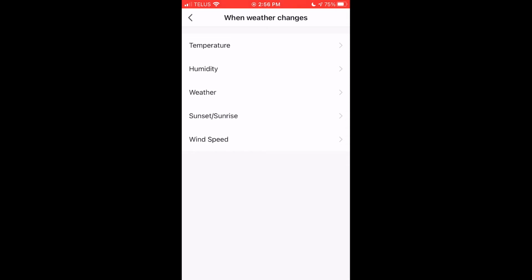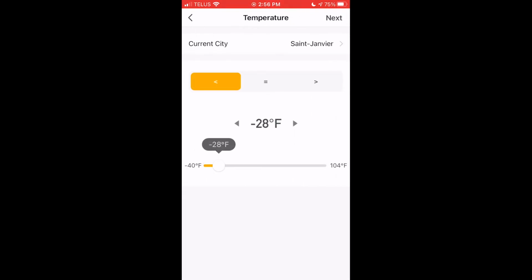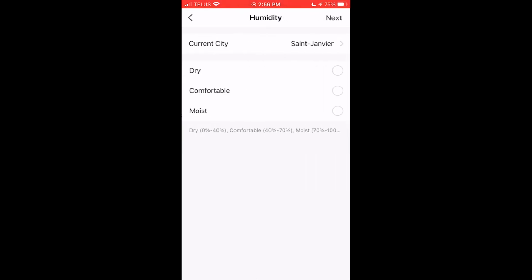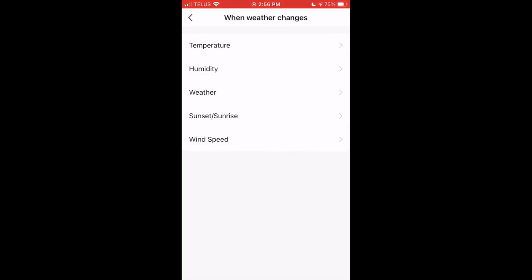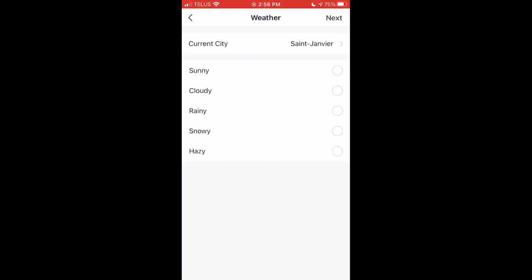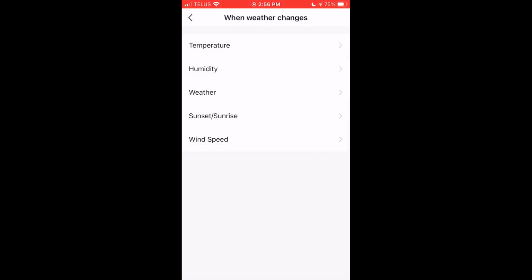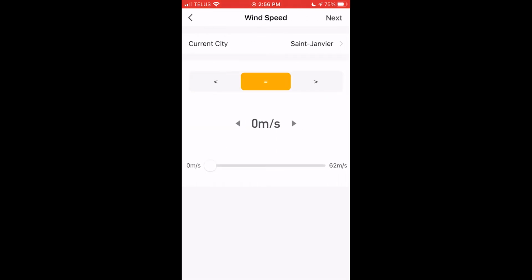First, let's check temperature. With this one, you can choose if you want the condition to trigger if the temperature is less, equal, or more than the one you've chosen in Fahrenheit. Humidity will trigger the condition depending on the state you've chosen between dry, comfortable, or moist. Weather will trigger the condition when the state you've chosen between the ones you see. It's the same concept for sunset, sunrise, and wind speed is the same as temperature. It's simply different states that are going to trigger the condition that will affect your lights.